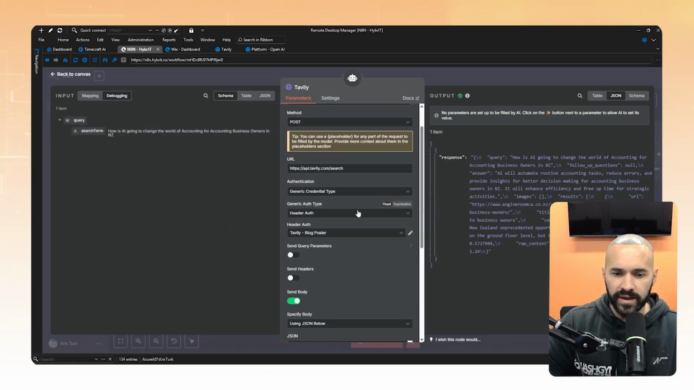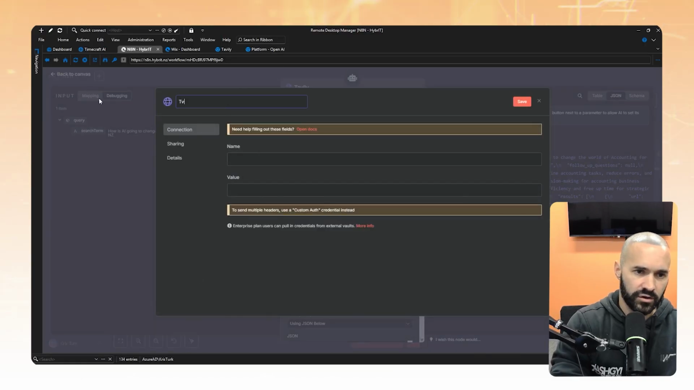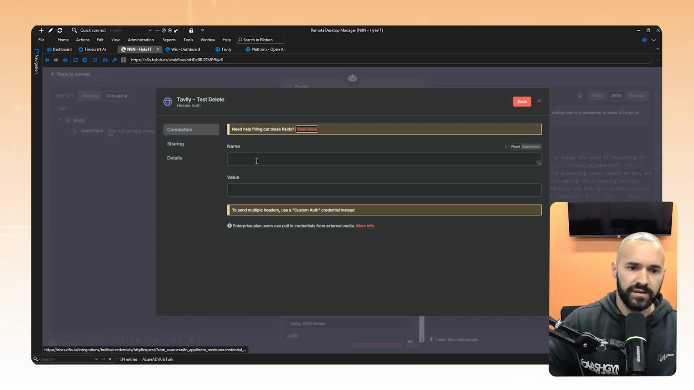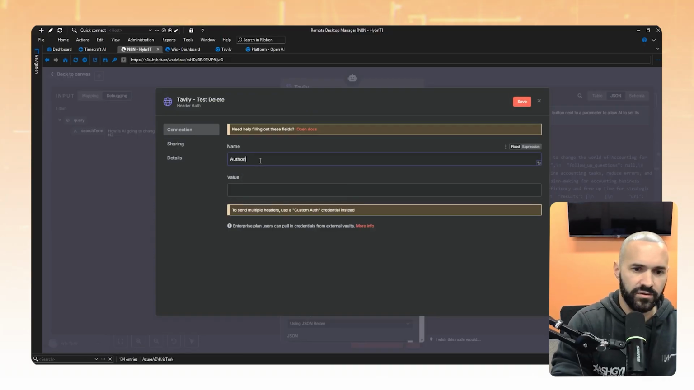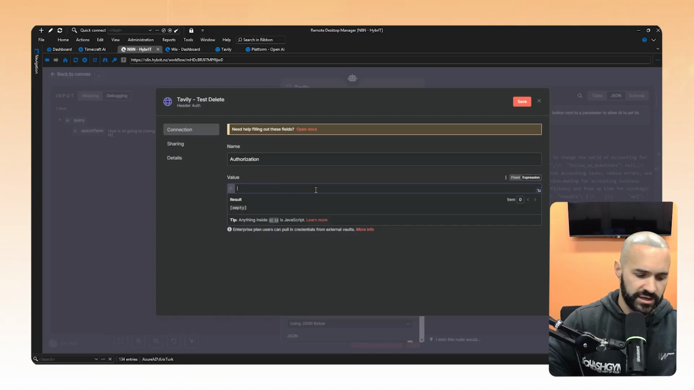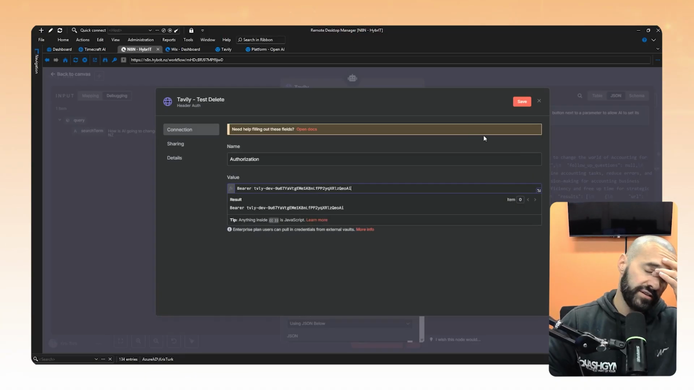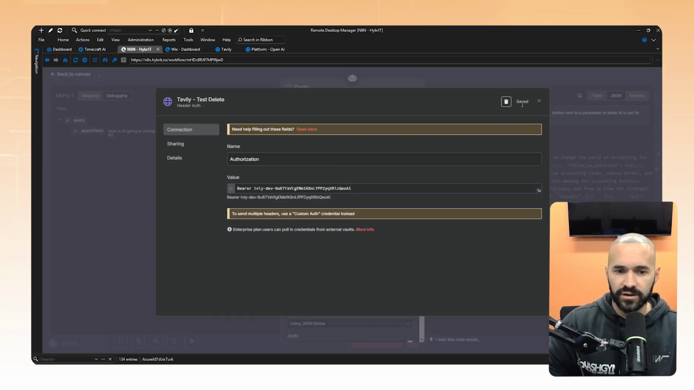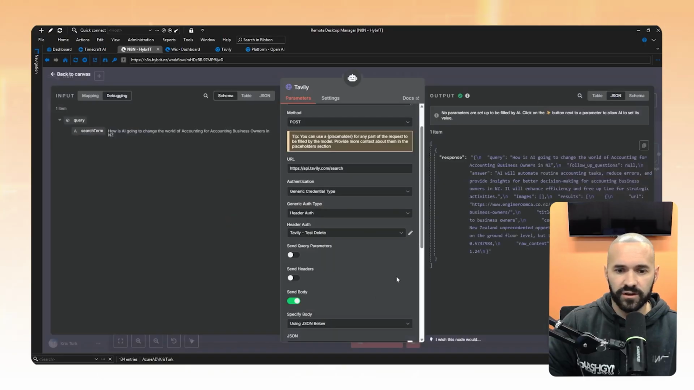if I create a new one, perhaps I'm going to call it Tavily test. Delete, and the name here is going to be authorization, and then if I put the expression in here so you can see what I'm actually typing, it will be bearer and then the API key. And you don't need to use that API key because I'm going to delete that API key before this video goes out. So if I save that, we should be good to go.